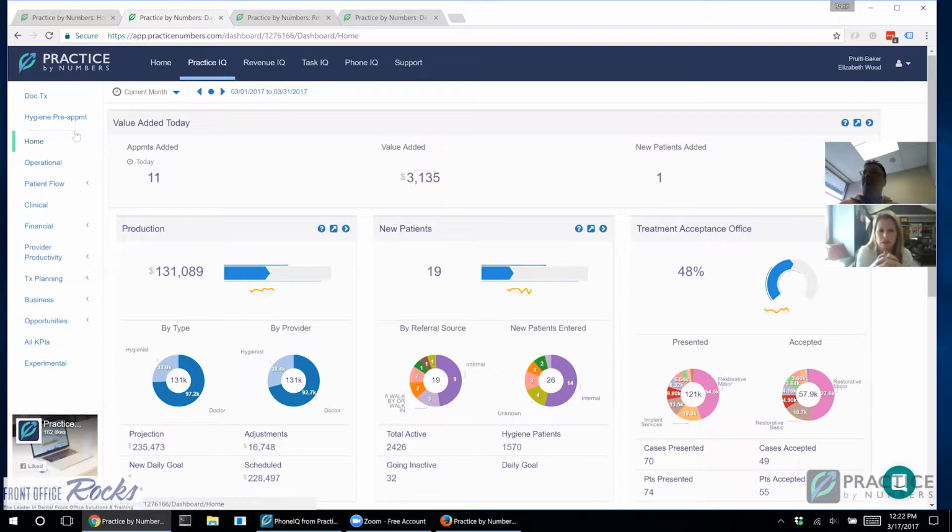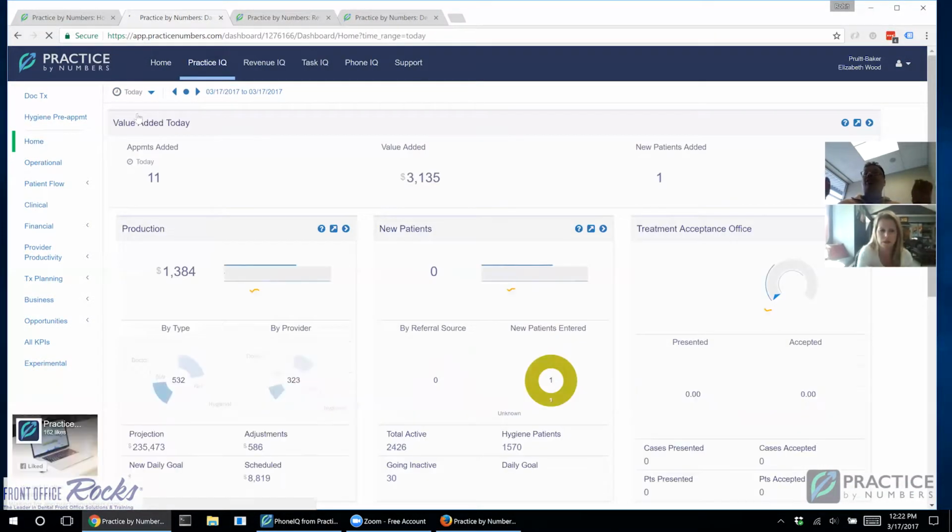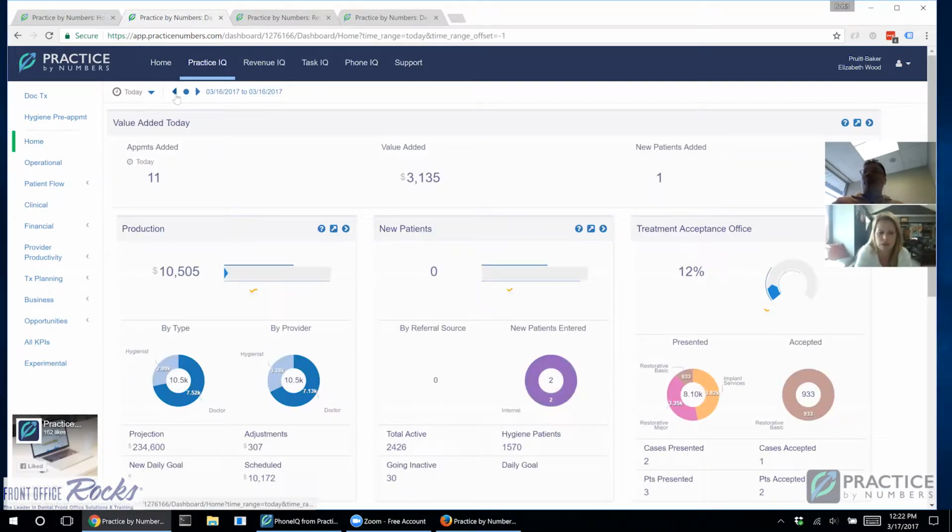You can change the time range to just today. And most of the people do exactly that. They come here, just look at today. They want to just see, what did I do today? Okay? And maybe this practice hasn't done much today. But if I go back one day, they did $10,000 yesterday, and their treatment acceptance was about 12%. And they need to work on that. For this practice, yes. Exactly, that practice needs some help. That's all right. Maybe it was a bad day.